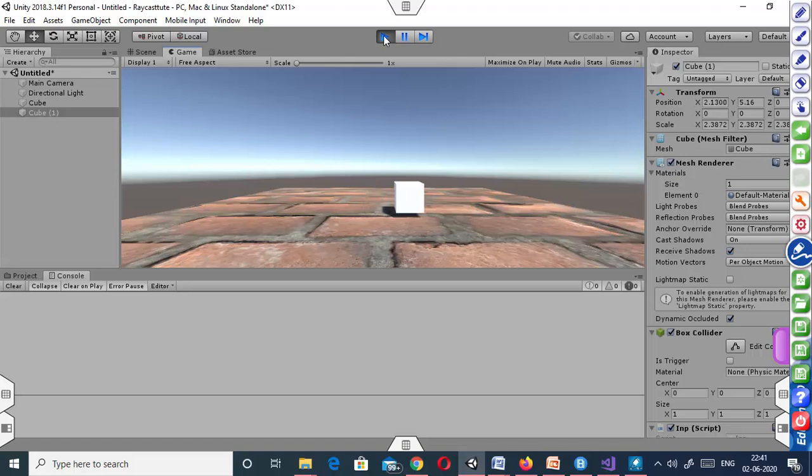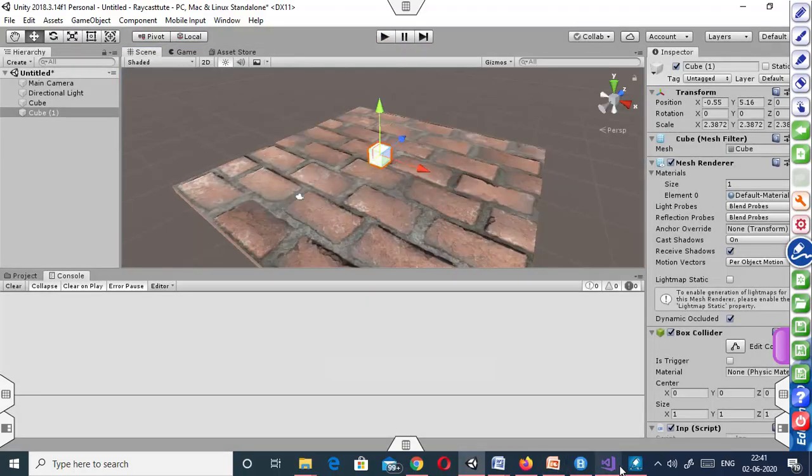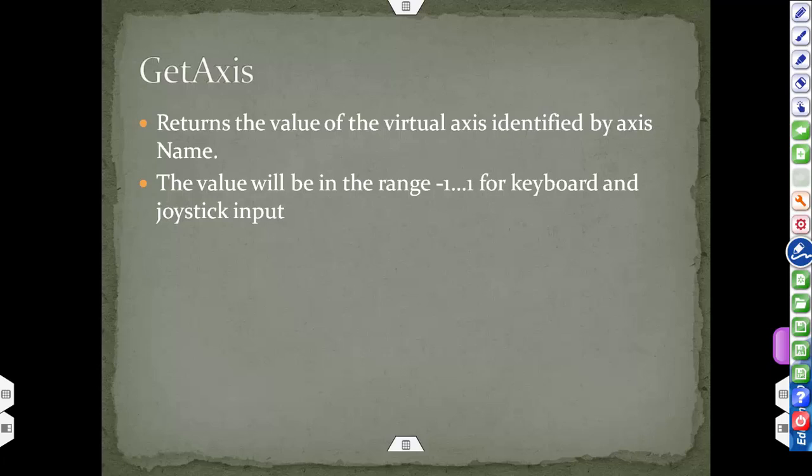Now you can see the smooth movement of the cube. Okay, there is one more input function available, that is GetAxis, which always returns the value of the virtual axis identified by the axis name, and the value of the axis will range between -1 to 1. Okay, so we can understand it.